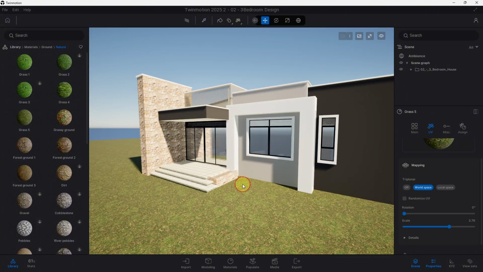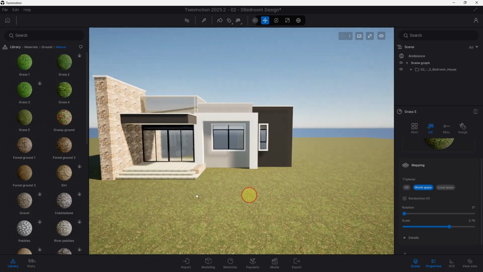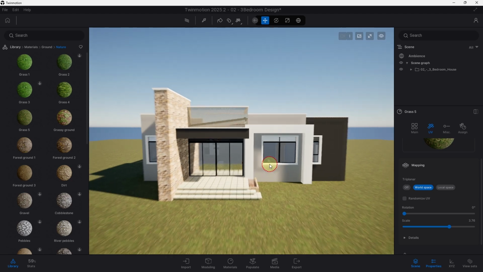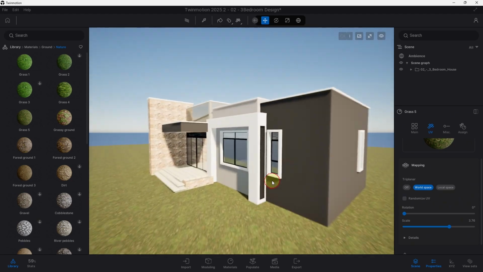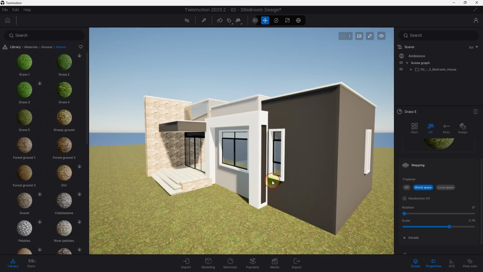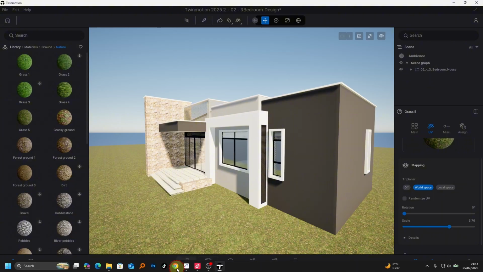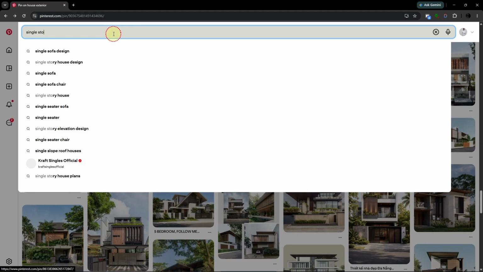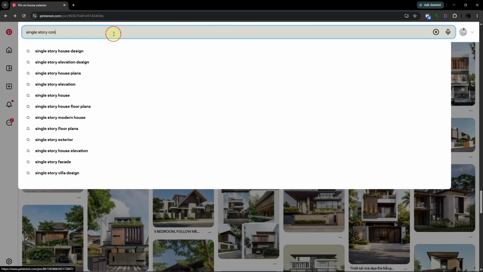Once the file has saved itself, what you need to do next is start applying materials. Now, one thing I usually like to do before I do any render is go on Pinterest and get inspired by other people's works, other renders that you see. Just go there and check out something. So I'll just go to Pinterest.